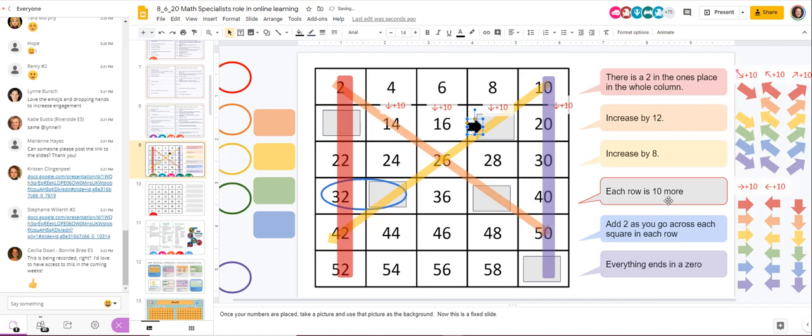Awesome. And I know that it is 18 because each row is 10 more. I love the way that you used this strategy. Each one is 10 more. Lovely, and there we go.